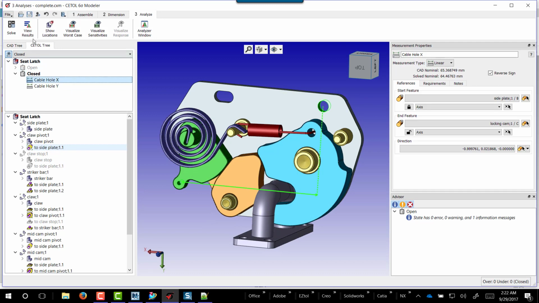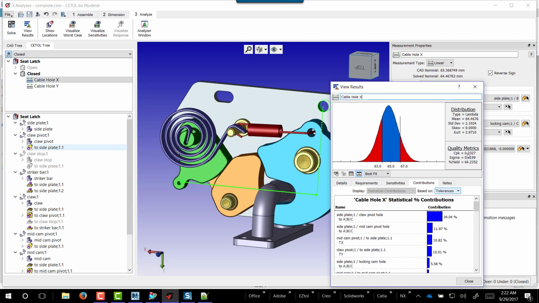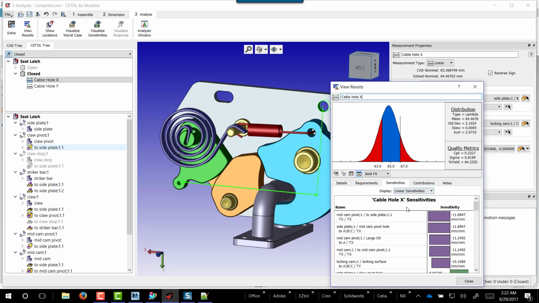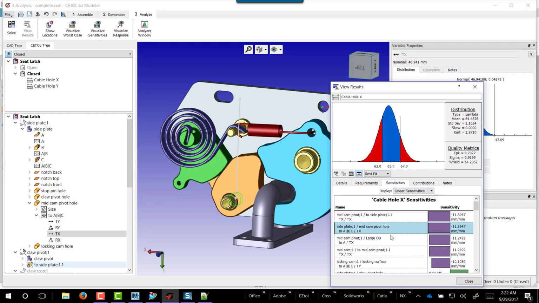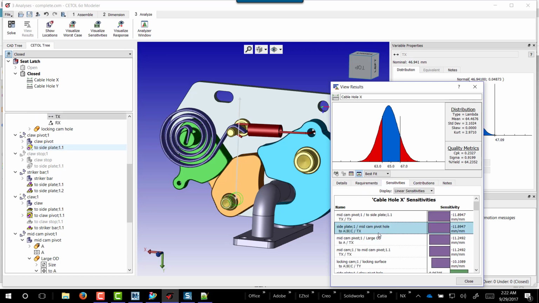CETOL automatically calculates the worst case and statistical results with desired quality metrics of all distances and angles analyzed. It also simultaneously calculates the sensitivities and contributions, both presented in an ordered Pareto diagram from biggest to smallest.